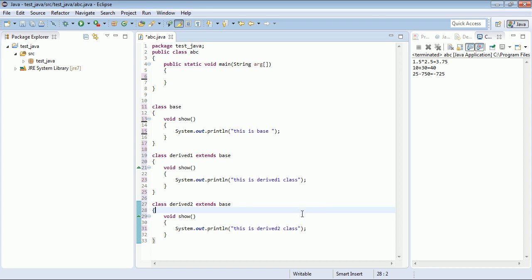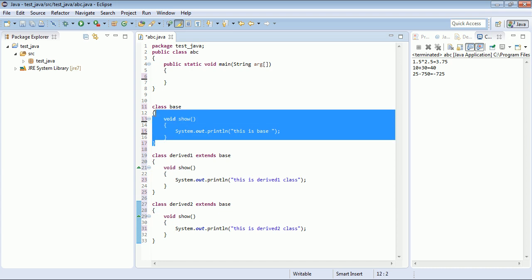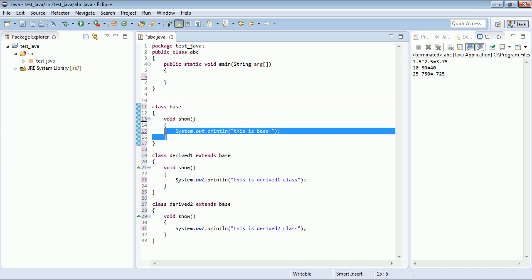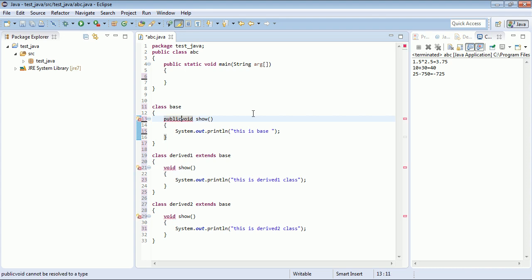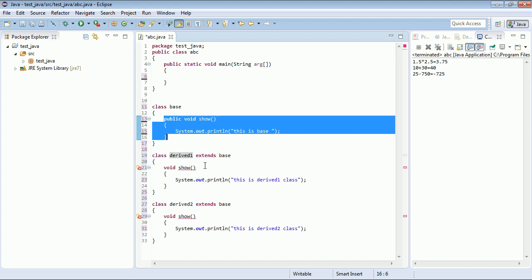Now understand this program. We have created a class called base, and inside the base we have created a show method. Since the visibility or access specifier of the show method is default, it will be inherited in the derived class, or we can make the access specifier public. Since we are extending the derived one class from the base class, this show method will automatically be copied in the derived class.